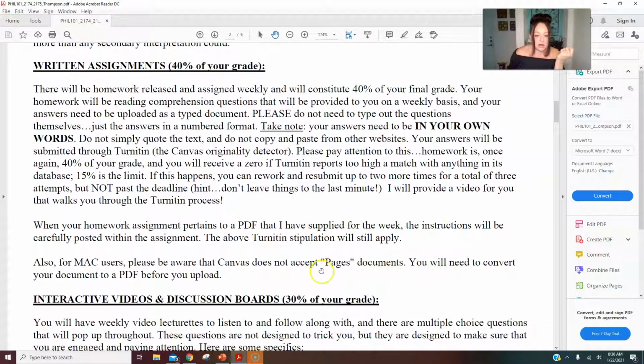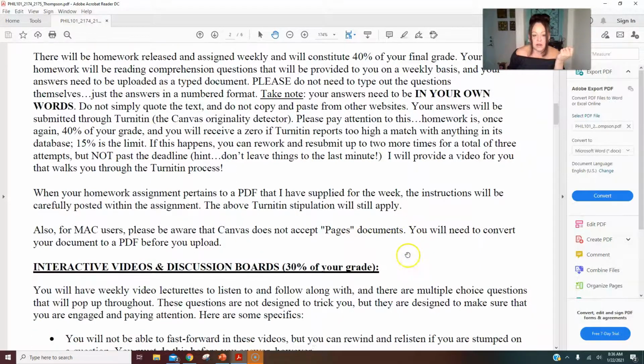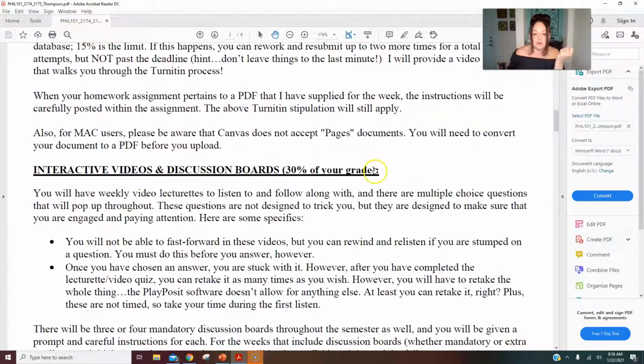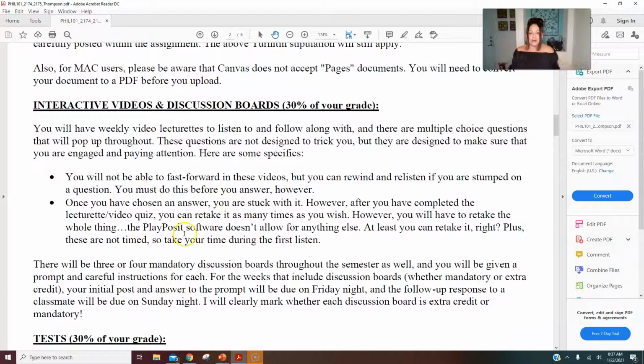You can see all that here. Canvas doesn't take pages, documents, so just PDFs and Word files and such, right? Interactive videos and discussion boards are 30% of your grade. So you're doing one of these interactive videos now, and we'll have a bunch of those throughout the semester. And discussion boards, there'll be 3 or 4 mandatory discussion boards. We're not going to have them mandatory every week, right? 3 or 4 of them will be mandatory. Those will be noted when they're mandatory. The rest of them that show up in modules will be extra credit, and I'll clearly mark that as well.